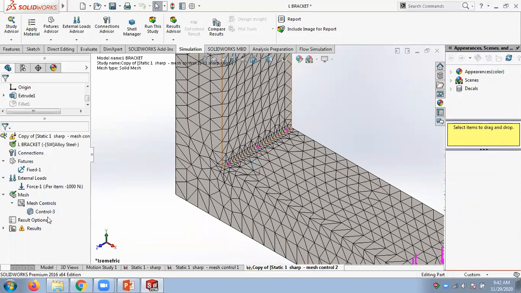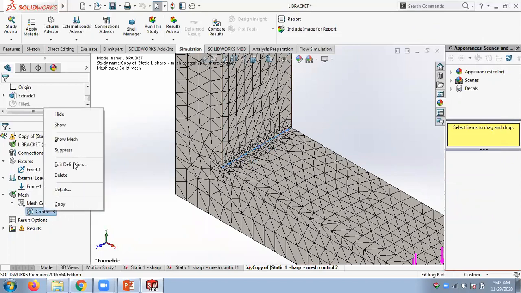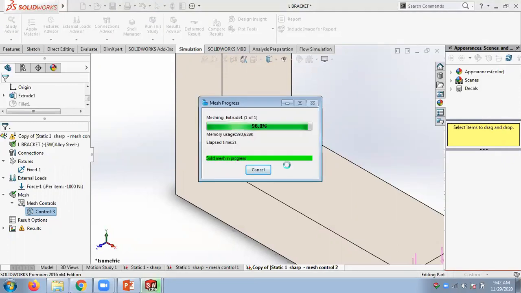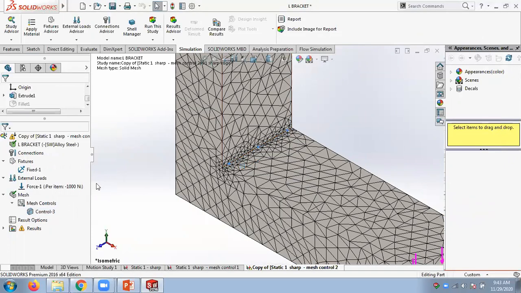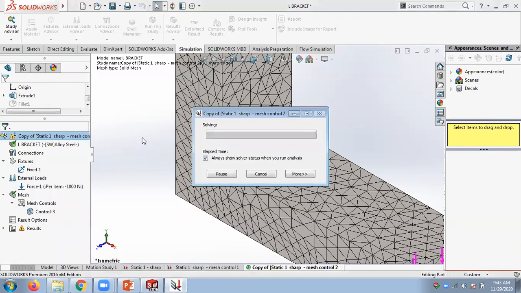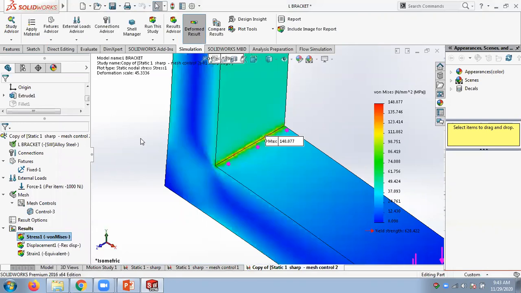So I gave 1.19 here now under this mesh control. So we can create here even 1.1. Then if I rerun the results, now it takes some time in the computer also. It climbed up to 148. So we started with 79, then 90, 79, around 94. Now it's around 148. So you can see how it's climbing.